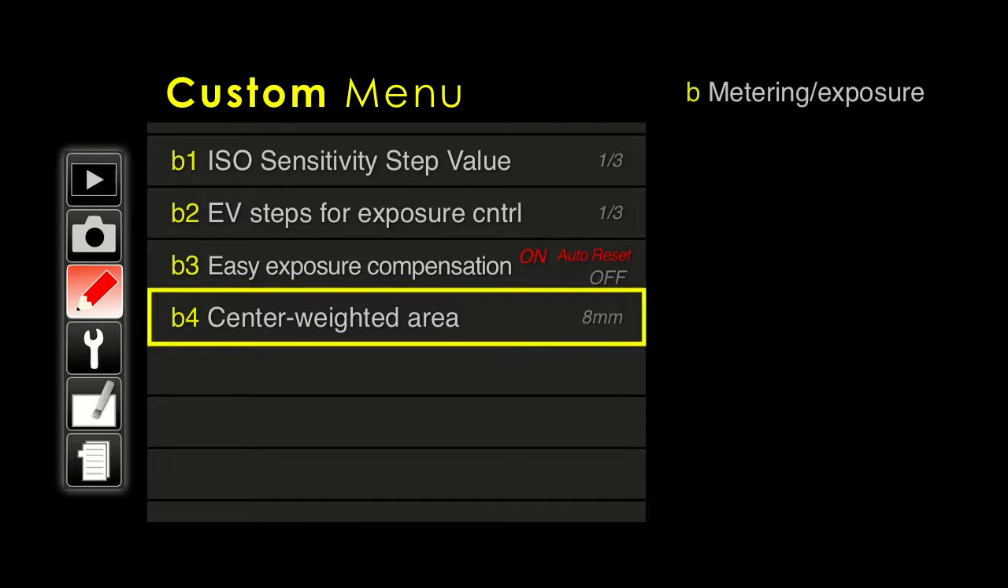This camera has center weighted metering, but you can customize how big a circle the center weighted metering area works with. Standard is an 8mm circle. You can make it smaller or you can make it larger. Most people don't use center weighted metering anymore, but if you do, you can customize it.